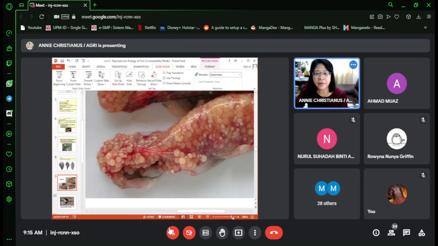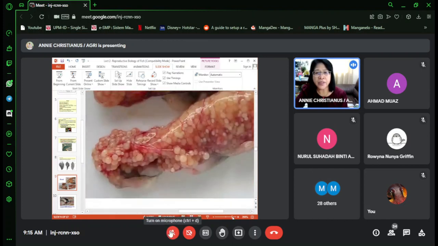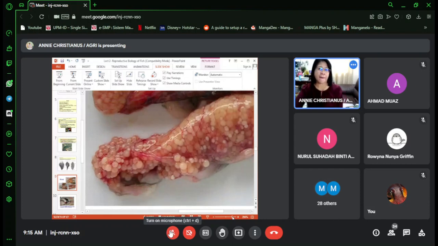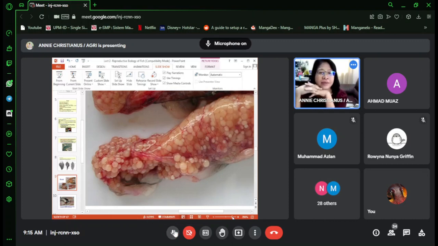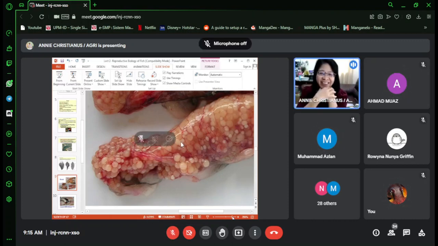Class? What do you see? I see X. Are you seeing X? No. What do you see in the X? The sizes seem not synchronized. Yes, you got it right. Okay, class. This is a sample from wild broodstock.